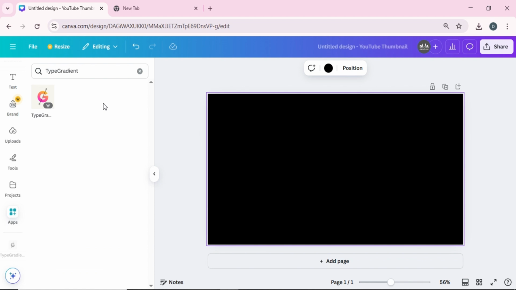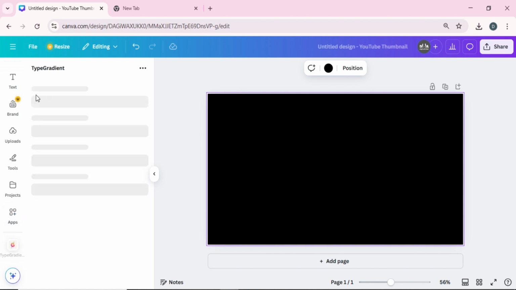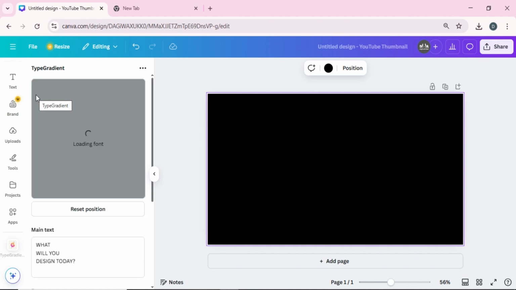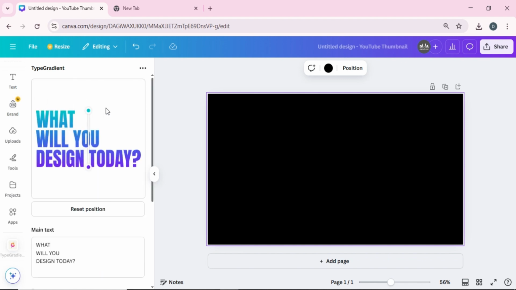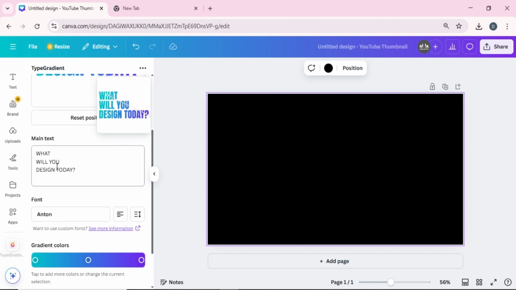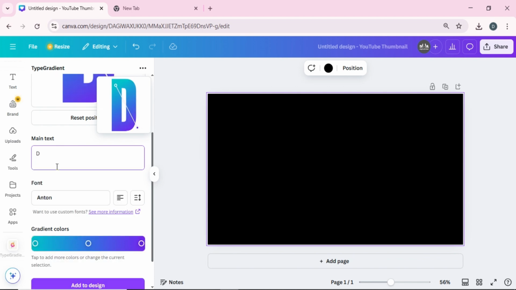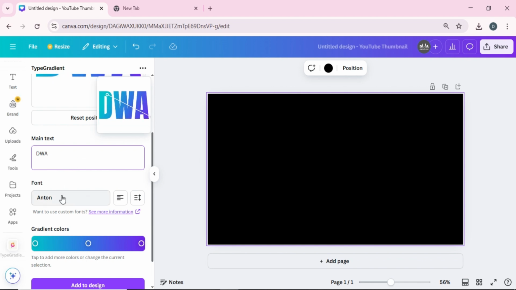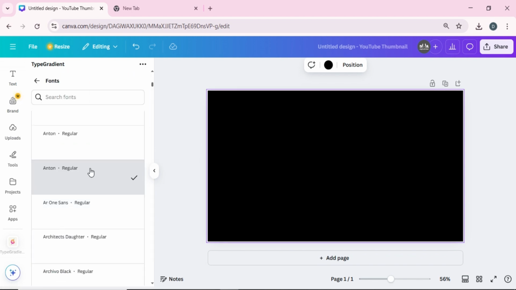Open this one, just wait a second. Okay, look at this. You can change it according to your need. It is completely up to you. You can create a whole sentence or a single word. Here I will choose a single word. You can change the font also. I will like this one.